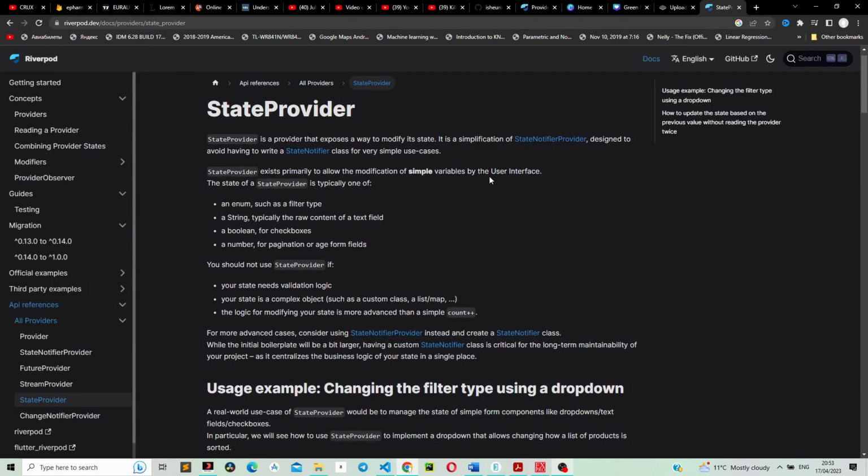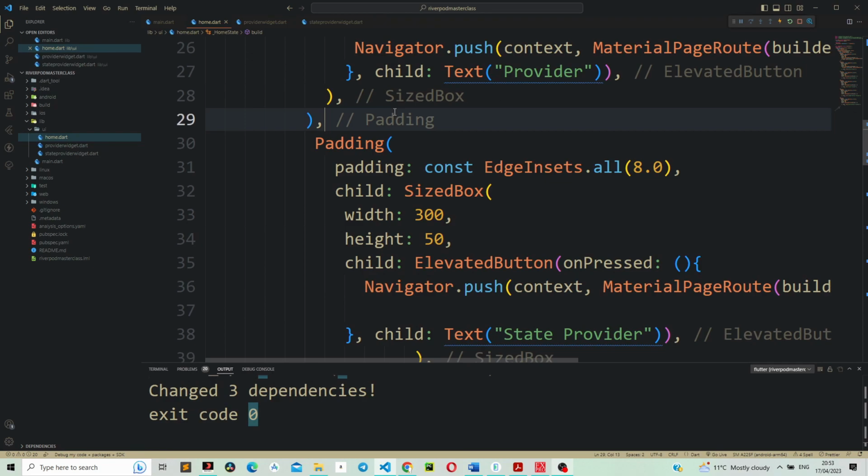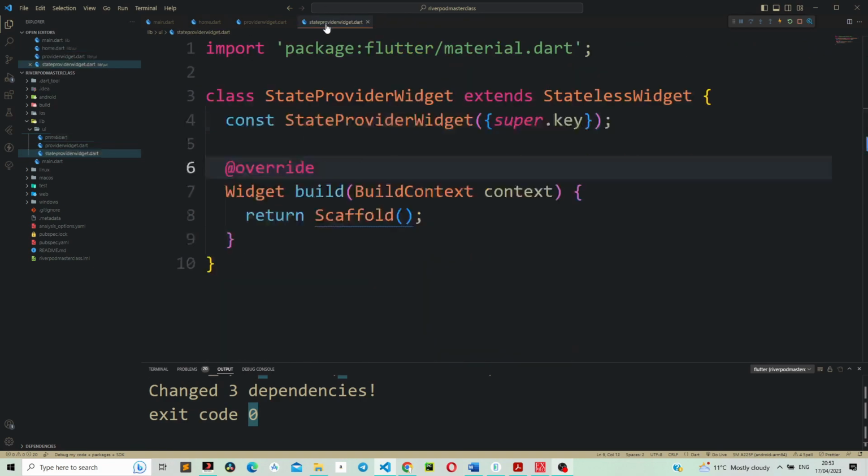Now the second provider that we are going to be looking at is the state provider. Unlike the basic provider, the state provider gives us a way to modify its state. As you can see from the documentation, it says that the state provider exists primarily to allow the modification of simple variables by the user interface. So they've given us an example. Let's do an example on how we can modify the state using a user interface.